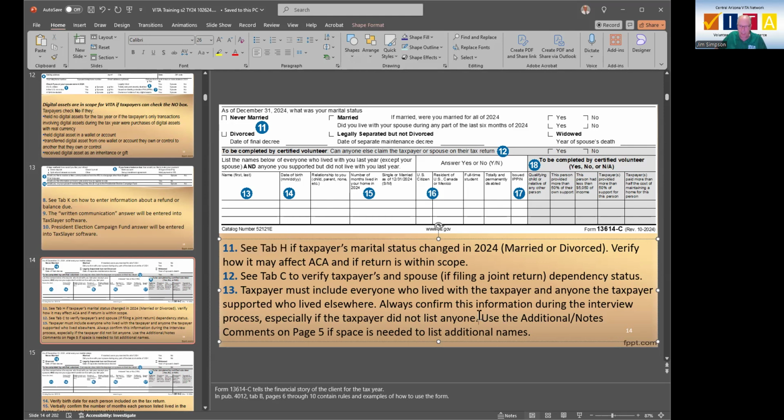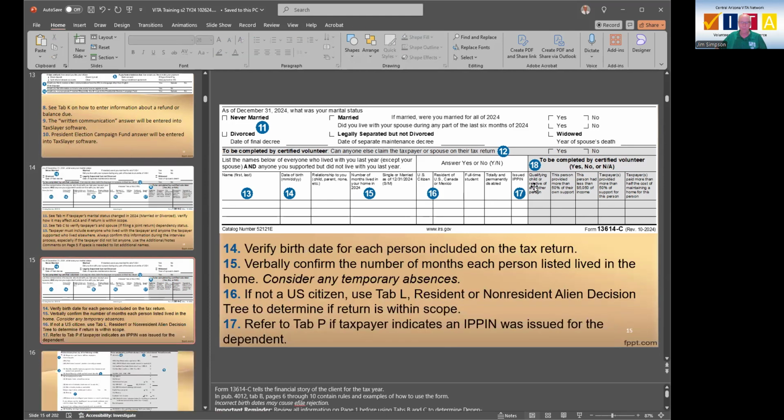Always include this note. There are some blank sections there on page 5 if you need it to list additional names, or put notes on there about your questions for that. Verify the birth date, but verify all of this information, okay?